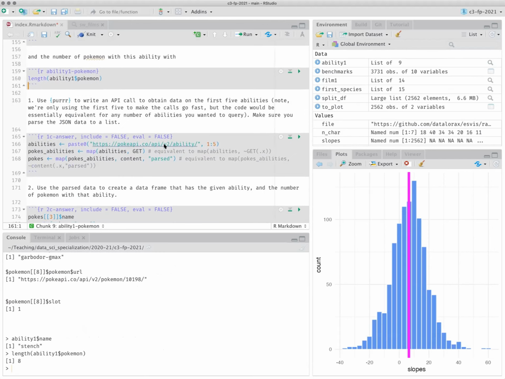All right. So what I asked you to do is use purrr to write an API call to obtain the first 5 abilities. All right. And I know a lot of people started by just running basically this API call. And that returns the ability for all Pokemon. But that's not what I was asking you to do. What I was asking you to do is run a loop through this to get each of the first 5. Okay, so this is how I chose to do it.